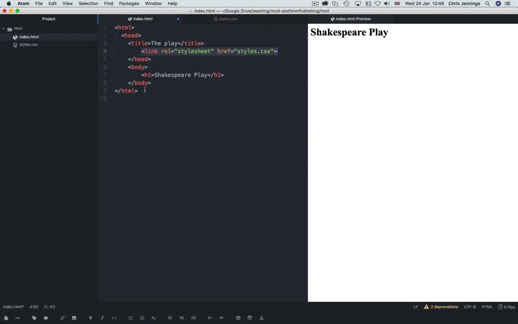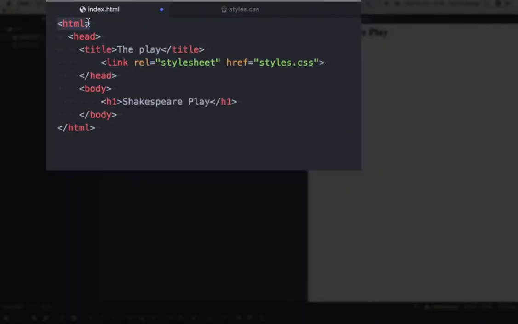So let me just explain a little bit about HTML before we go any further. HTML is a markup language, and as you can see, we have an opening HTML tag, which is then subsequently at the very end of all the content closed with a /HTML. All tags need to be opened and closed in this way.